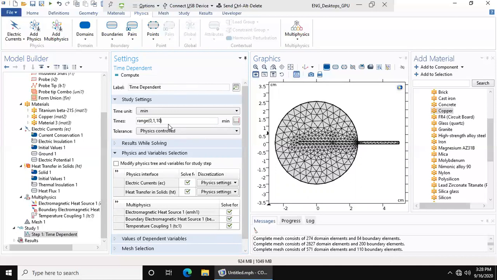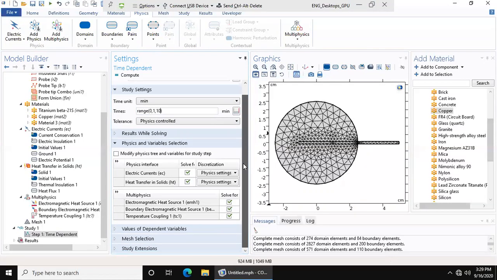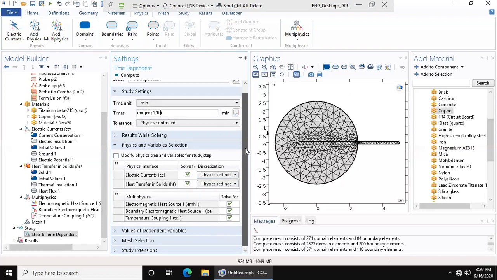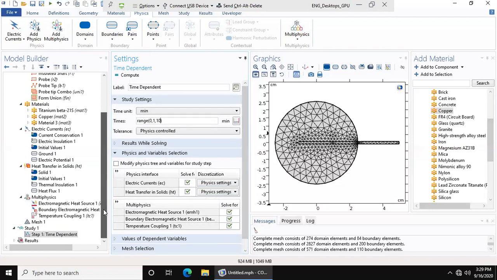So typically the probe is inserted into the tumor for 10 minutes. And we're not going to mess with any of the rest of this. Okay, so now we have everything set up, and we're going to compute.